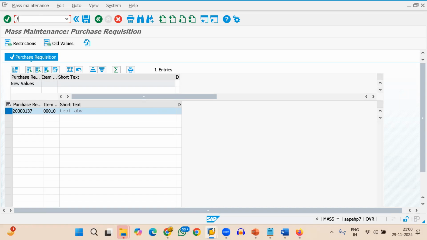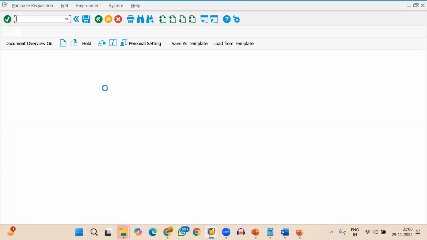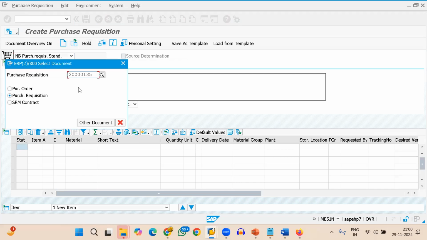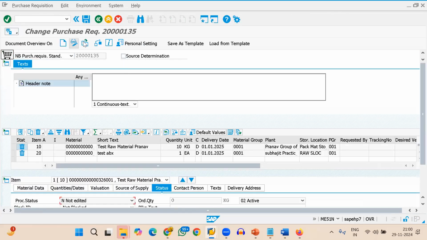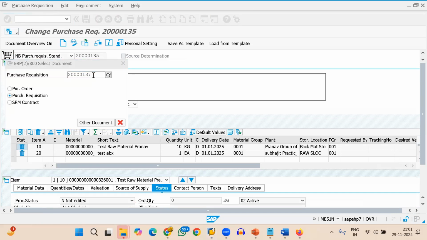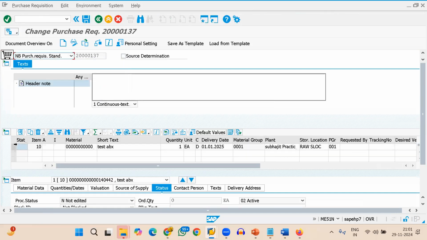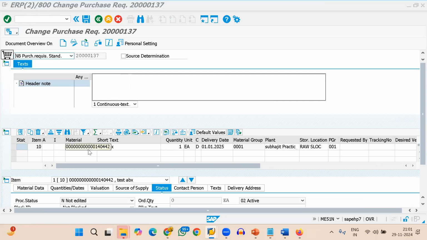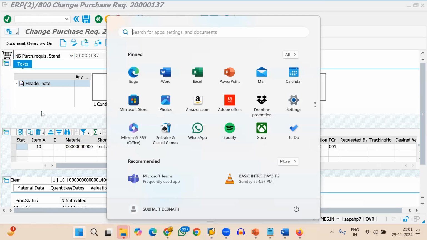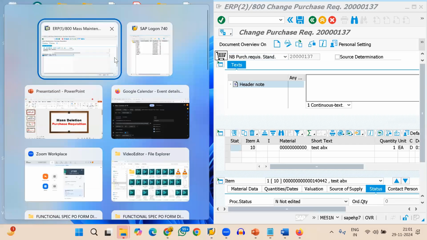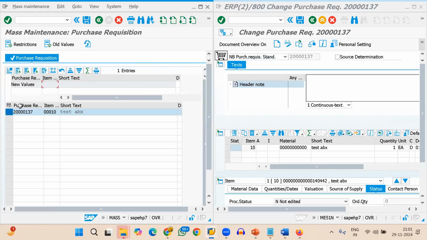So if I want to open the purchase requisition once again, I'm just quickly jumping to the purchase requisition. 137 is my purchase requisition number. Here inside the item level, you can't see any deletion indicator. So I'm just opening it in another window on the right side. And here I'm going to add the deletion indicator. If you want to add the deletion indicator, just put X here.